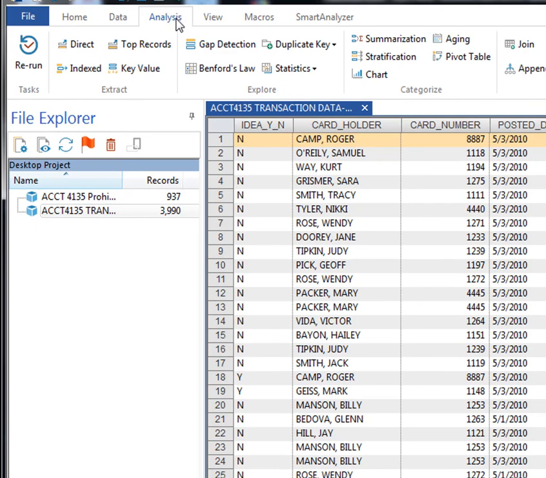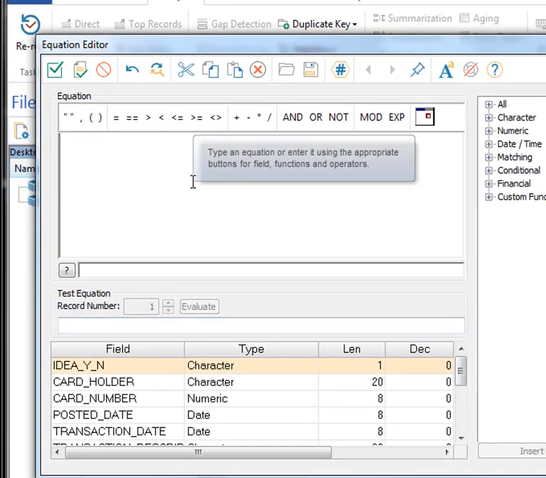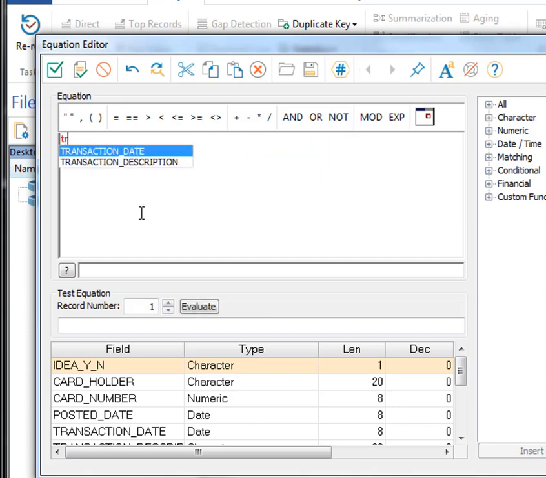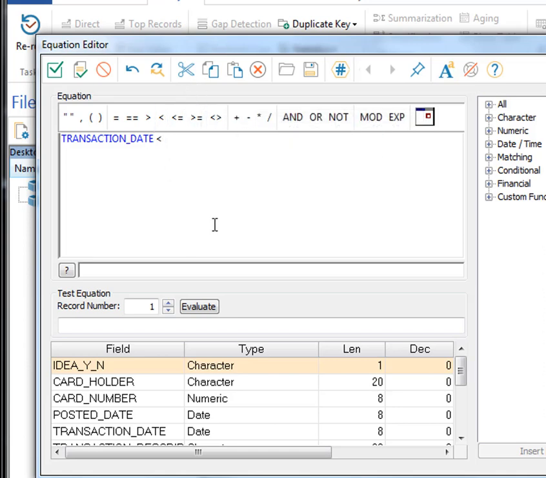The way I'm going to do it is by clicking on the Analysis tab, and I'm going to go over here to Direct. I'm going to extract the data that I want. I want to extract out just January through April and leave the May transactions out. So I'm going to click on this little calculator here, which is the instructions, and I want to get the transaction date. When I type TR, it immediately pulls up the variables that start with TR, and I'm going to double click on transaction date because that reduces the possibility of a typo in the variable name. All right, and I want the transaction date to be less than May 1st, so I'm going to put that in quotes.